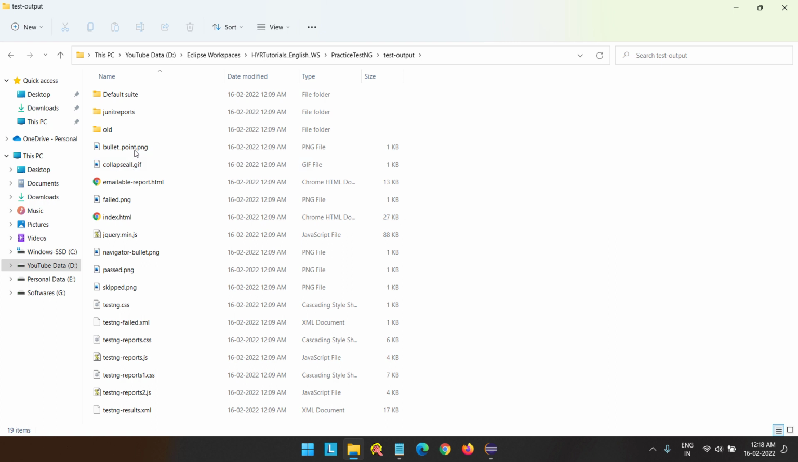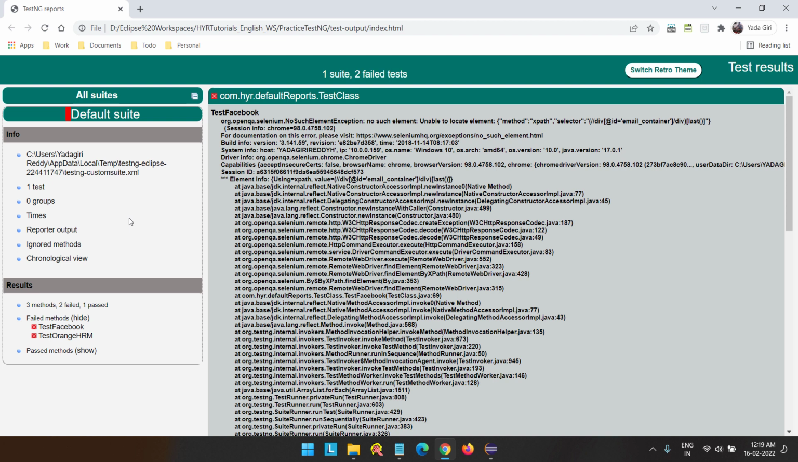If you open this, there will be so many files. Within this, there will be two files called emailable report and index.html. These are HTML files. These are basically the report files that are generated by TestNG, guys. If you want to see the TestNG report, you need to open either of these two files. There is a small difference between these two files, I will tell you that. First let's open the index.html.